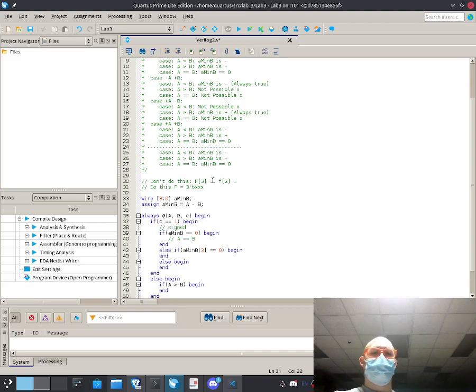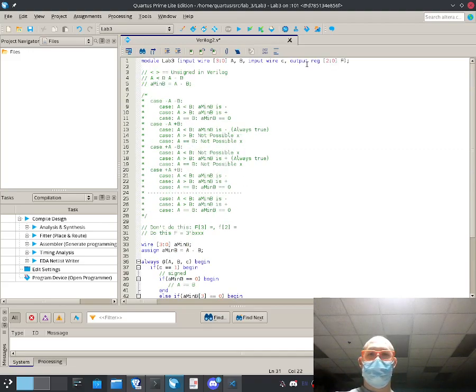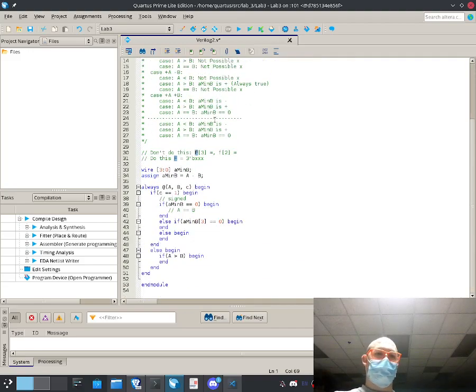Oh, and I said I was going to explain why F needed to be a reg out here. That's because in order to do this kind of assignment, like F equals this, F needs to be of a variable data type, and a reg is a variable data type. It can change its value from one state to the next. Whereas assign, you can think of like a constant. Once it's assigned, it cannot be changed.